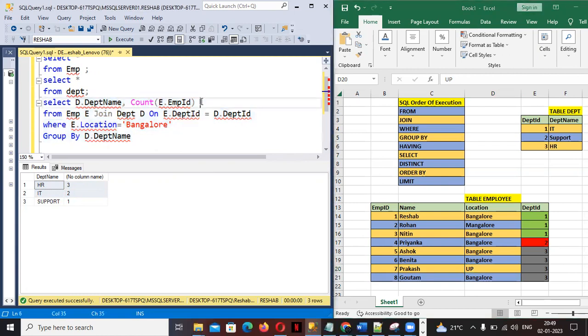This guy is from UP, so we are not including this in our result set. And just let me give an alias for it. Okay, looks good. Now, after group by is done, we can do having. So having, we can simply say that we have to use count employee ID which is greater than 1.